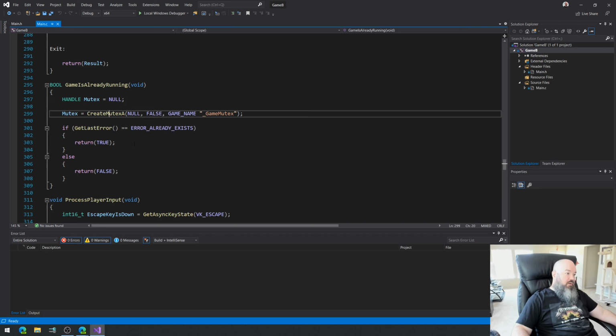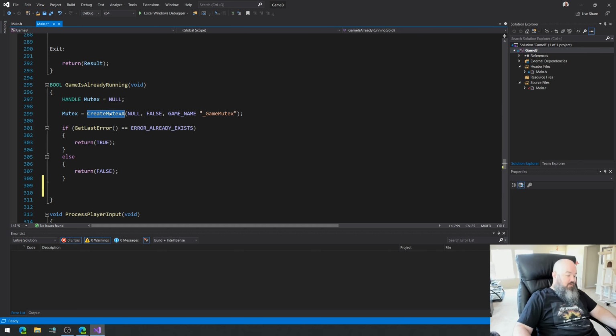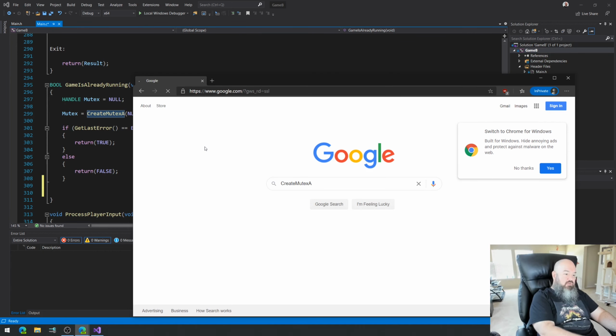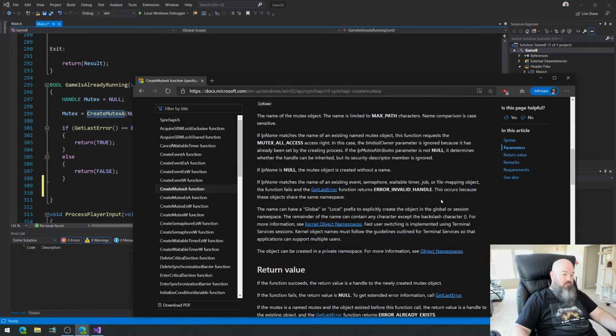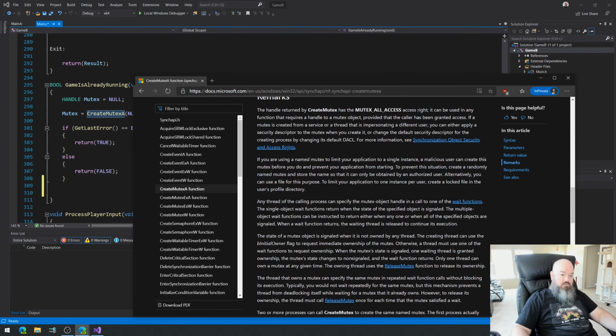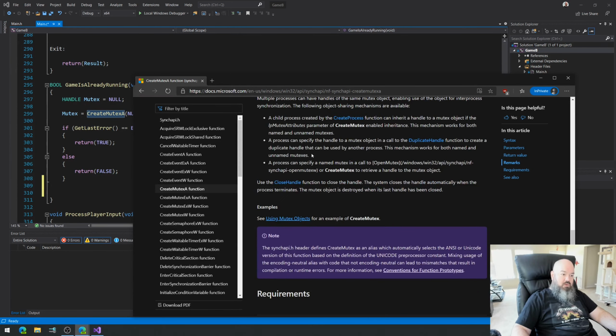And when you create it, there is also a way to destroy a mutex. I don't remember if it's just close handle or if there's a special destroy mutex function. Let's look it up. Release mutex is not what we want. There we go. Use the close handle function to close the handle. The system closes the handle automatically when the process terminates.